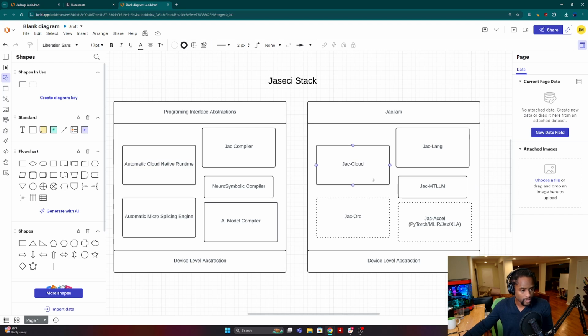So the right side is the software projects, and many of the folks listening to this are contributing to some or multiple of these individual repos that constitute Jaseci's implementation of a Jaseci stack. So the Jaseci stack goes all the way from the programming interface abstractions down to the device level abstraction, right? So this is the hardware interface. And the entire design space of a Jaseci stack includes all of the software that goes between the language code being executed and the underlying device.